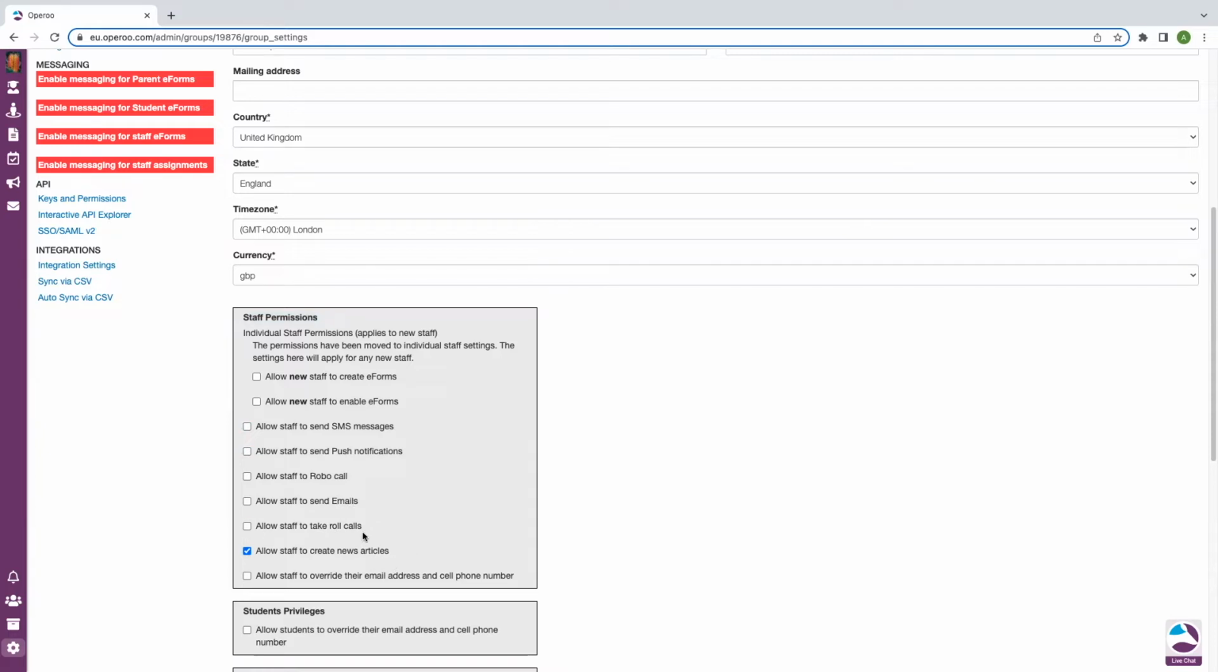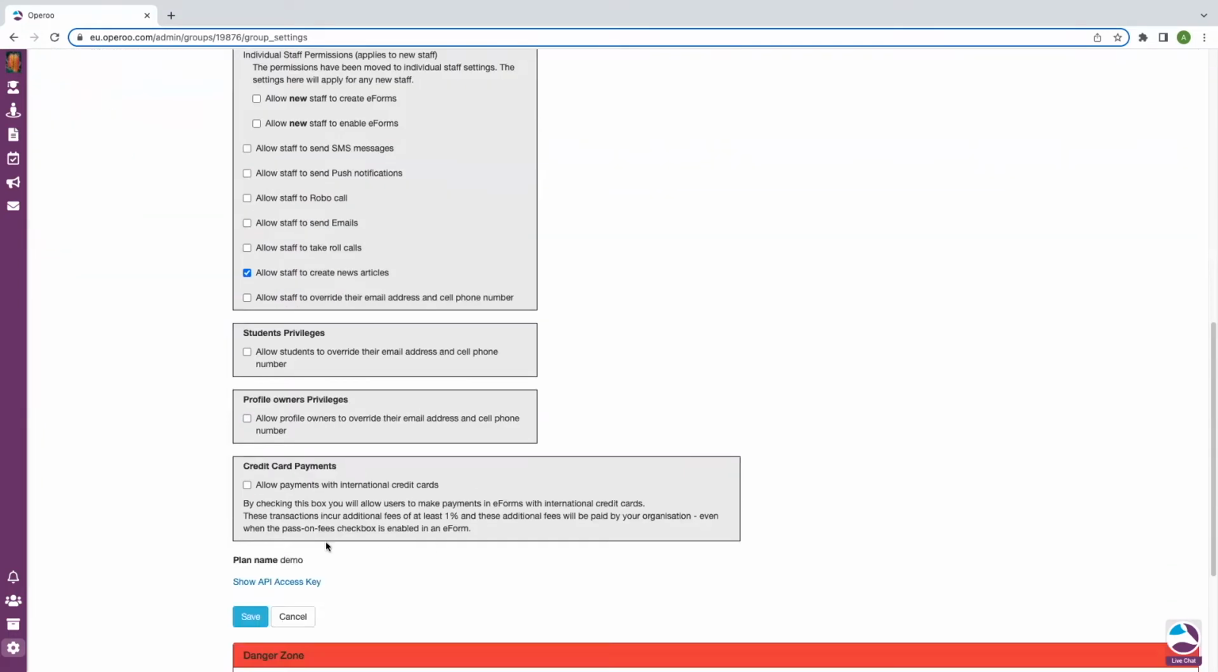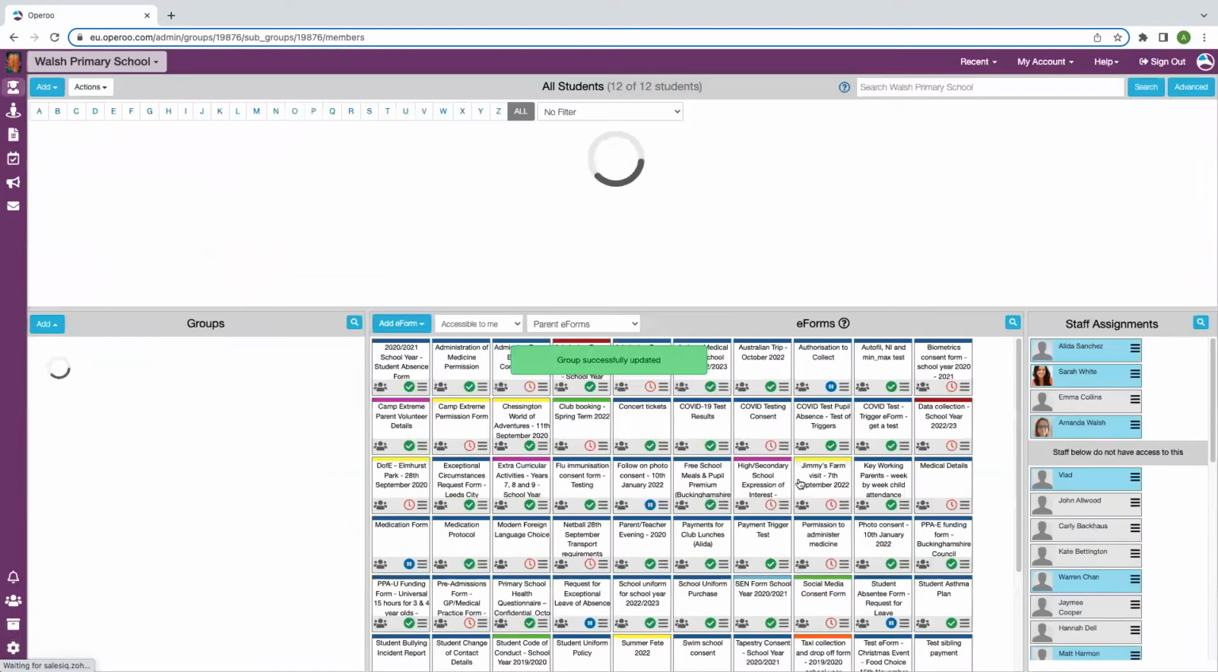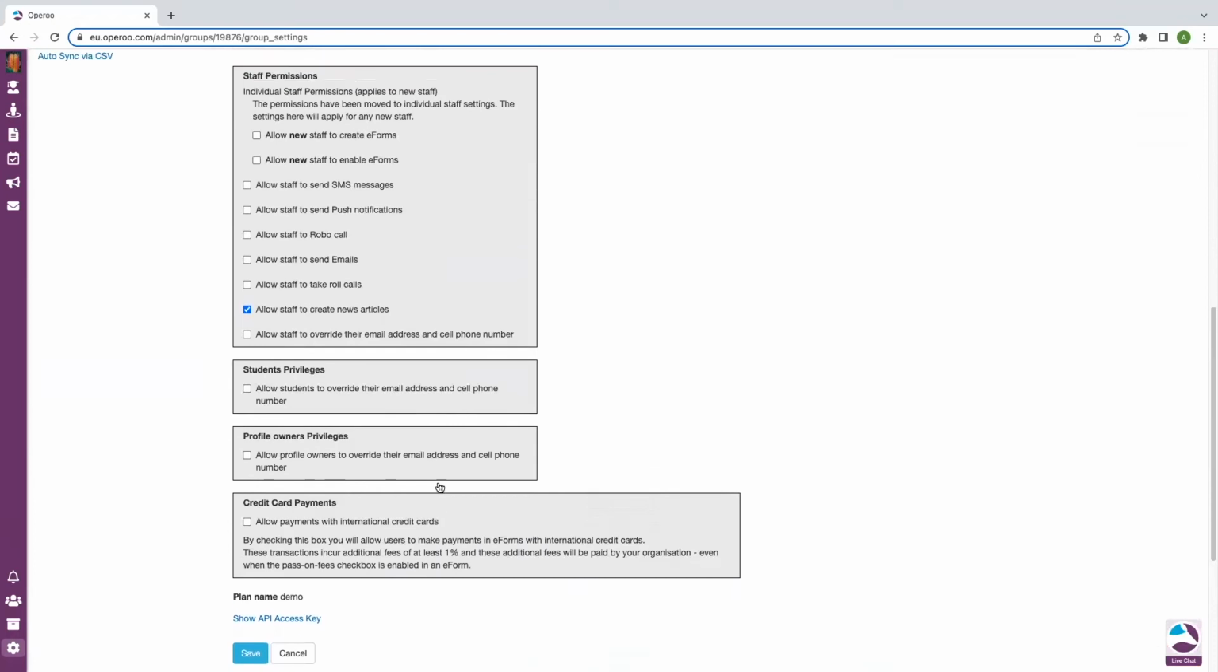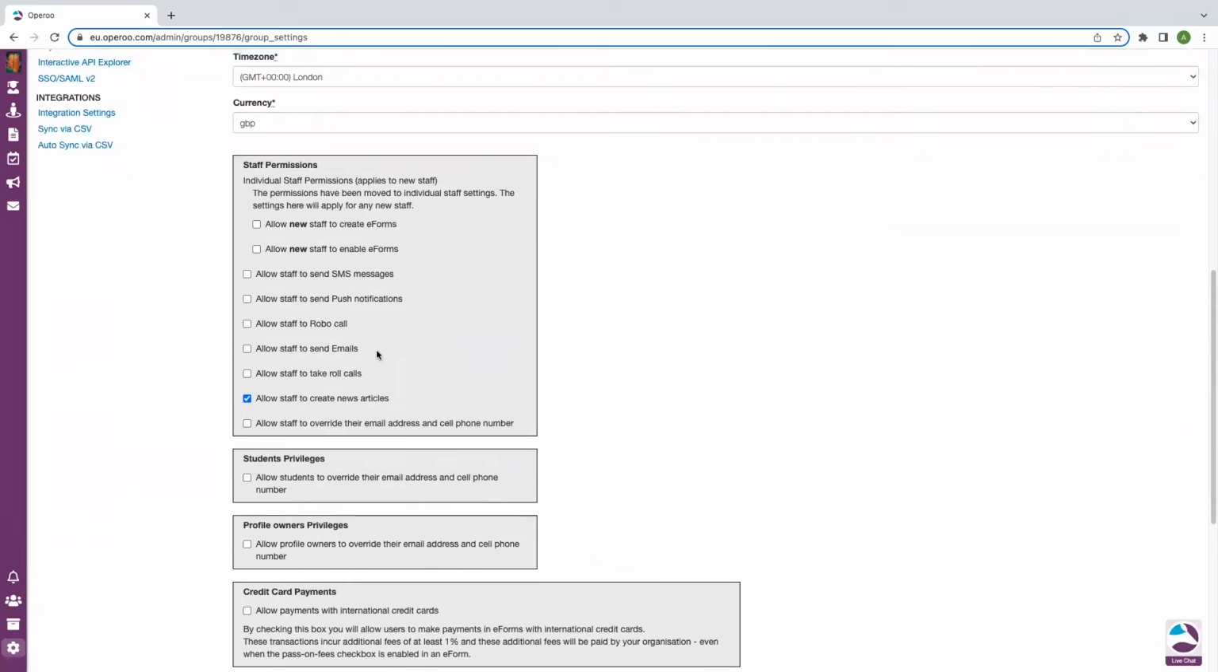Same as roll calls. If I remove this now and then come down and click save, my staff members, if I come back into my settings and scroll down, my staff members won't have access to communicate to parents and carers.